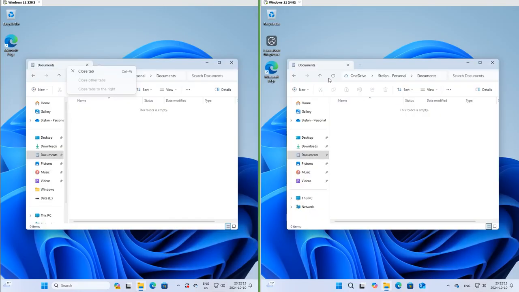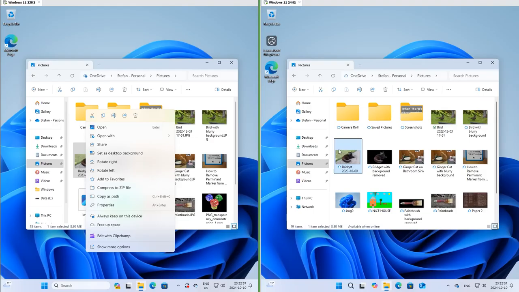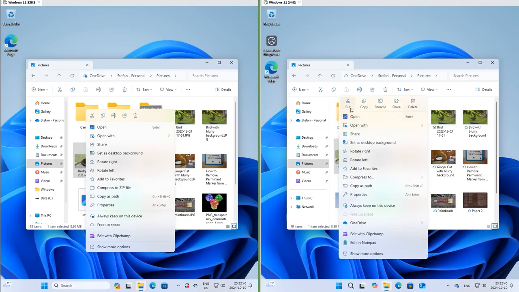In 24H2, when you right-click on a File Explorer tab, there is an option to duplicate tab. In 23H2, there is not. In 24H2, when you right-click a file, the icons at the top of the menu have labels under them. In 23H2, they do not.